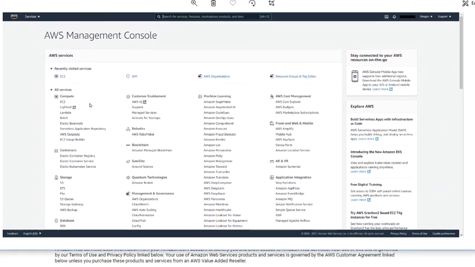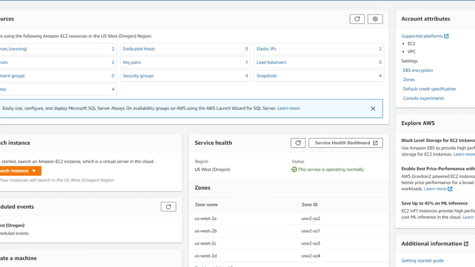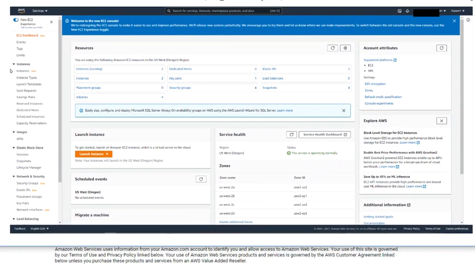It's going to take you to this view right here, to AWS Management Console, and you want to click on EC2. Once you click on EC2, it's going to take you to this screen. And on this screen, you're going to want to click on security groups. And then once you click on security groups, it's going to take you to this screen.